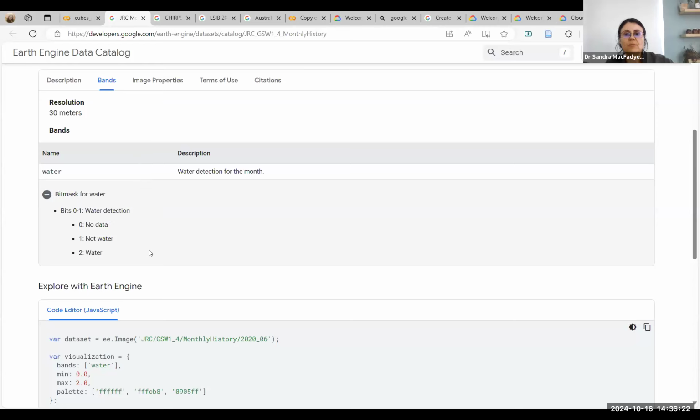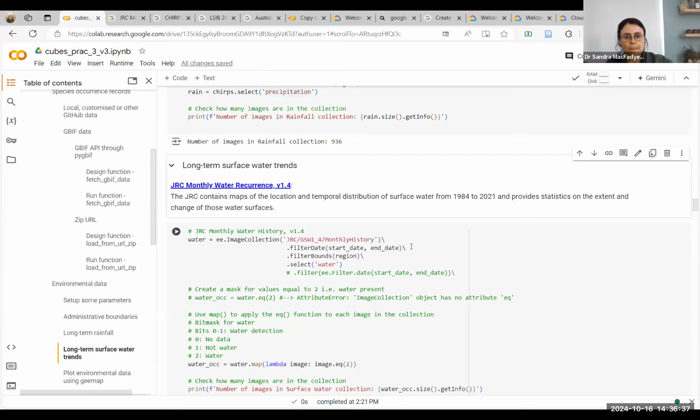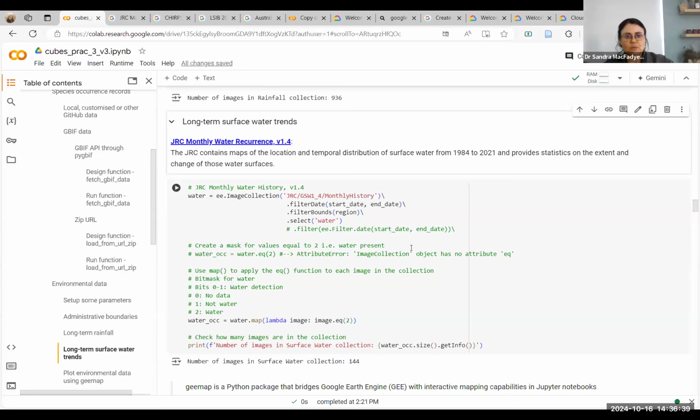So if you want to count the number of times water was present, you can't just sum the values in there, because you're going to be summing 1. You have to actually filter out for the value 2 and then count those value 2s. So that's an important thing to note. And that's what I've done here.